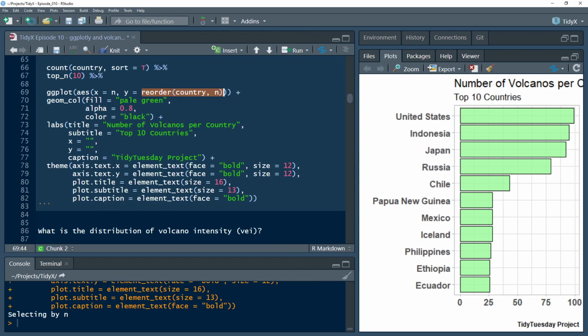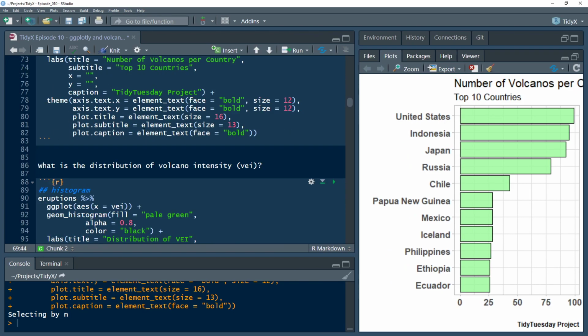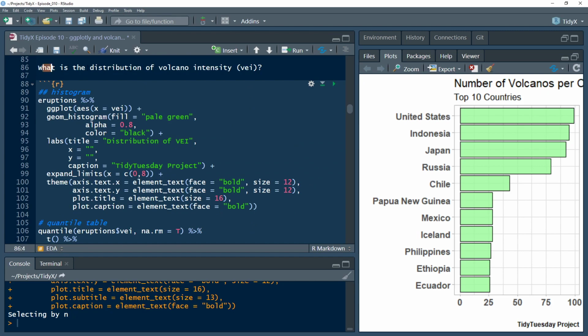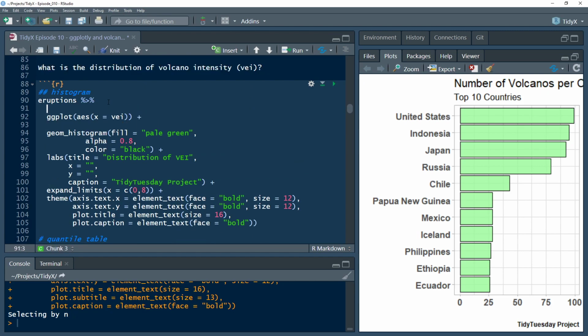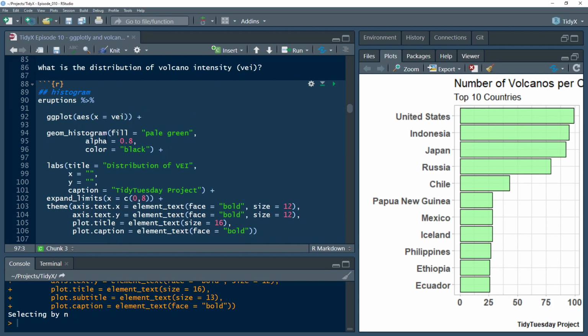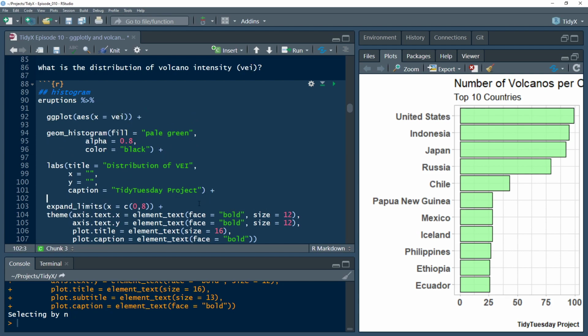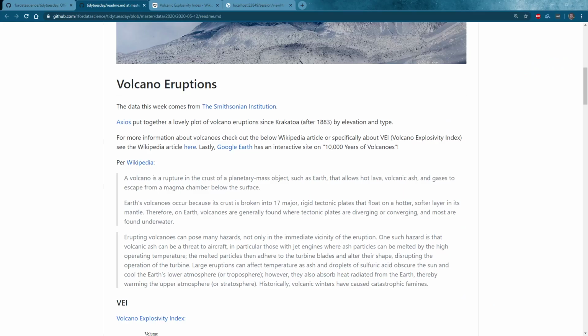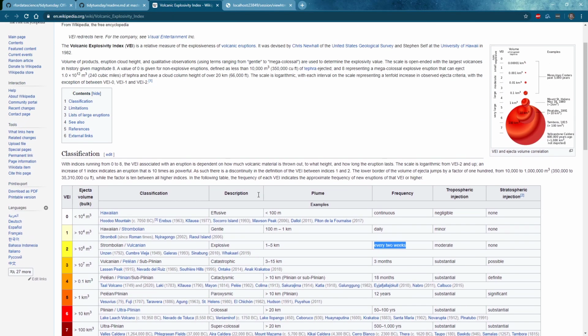Okay. We also look at the distribution of intensity. So volcano intensity is measured on this VEI scale, which is a log scale, and it's a scale that ranges from 0 to 8, and it defines, I think it's like the amount and distance of the discharge of volcanic ash. Isn't that what it was?